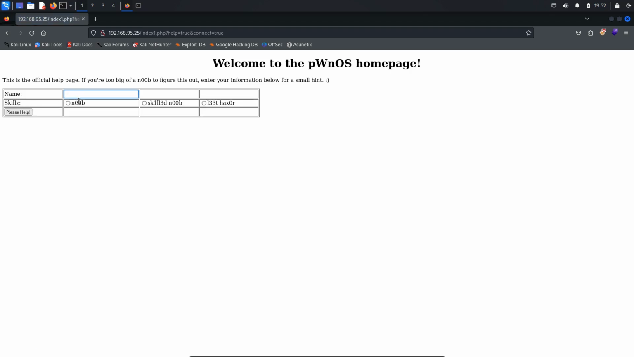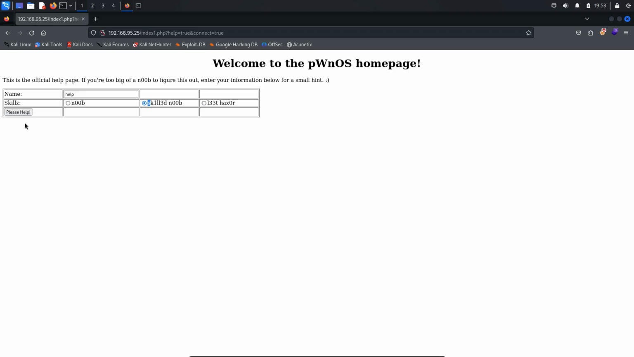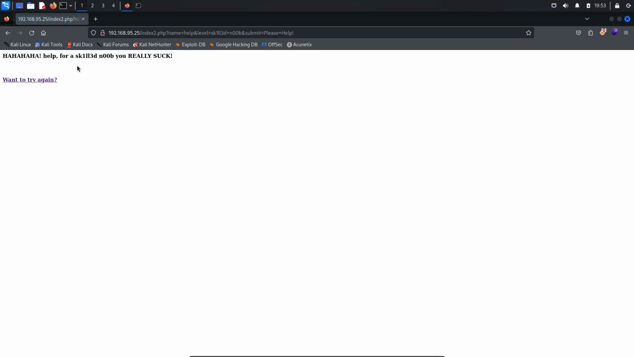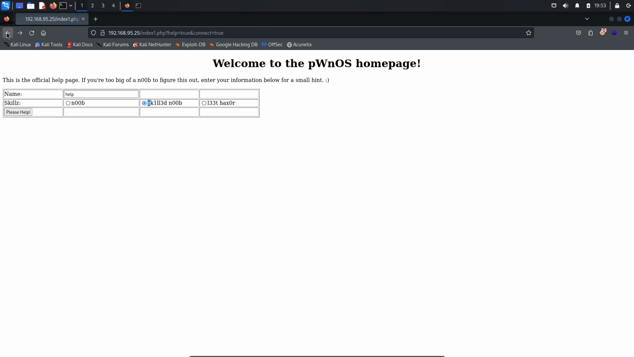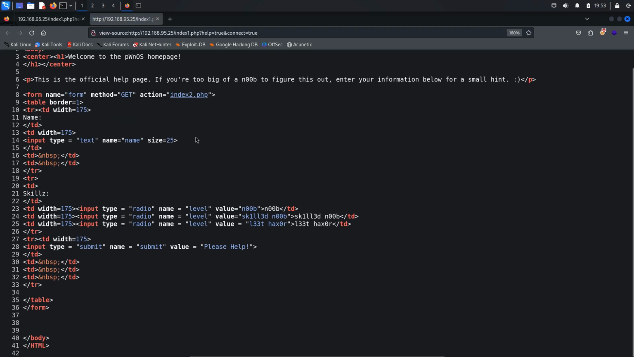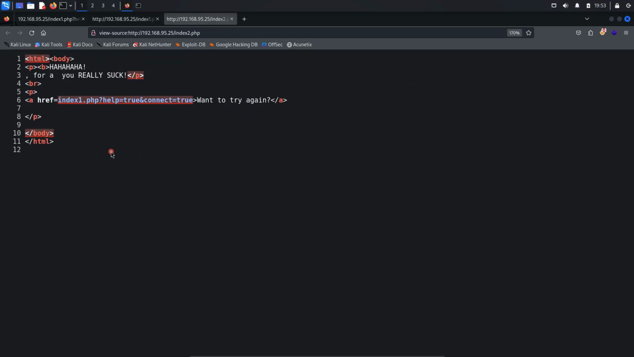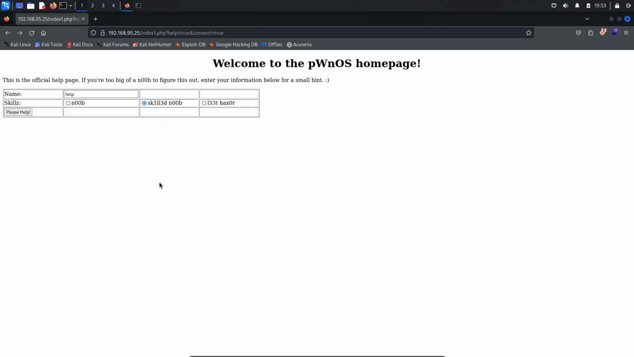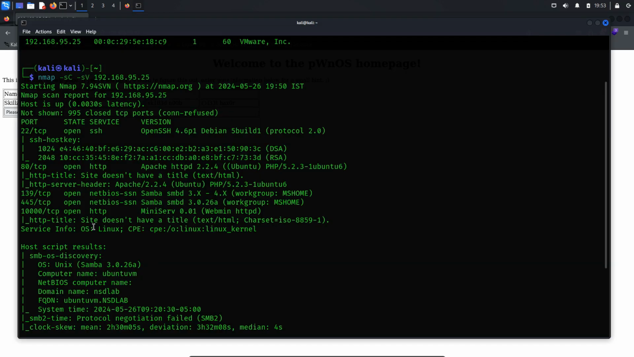The form includes an input field for a name and a skills section with three options to select from: Noob, Skilled Noob, and Lead Hacker. Let's take a closer look. Upon entering a name and selecting an option, the page displays a funny message, mocking the choice made for any of the three options. To investigate further, let's check the page source for any clues. However, there doesn't appear to be anything useful there. Since we haven't found anything significant, let's move on and enumerate other available ports to continue our investigation.